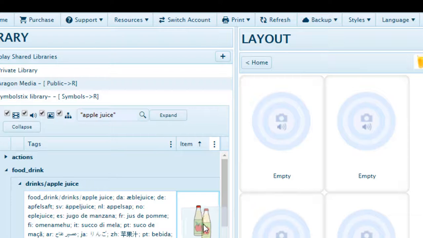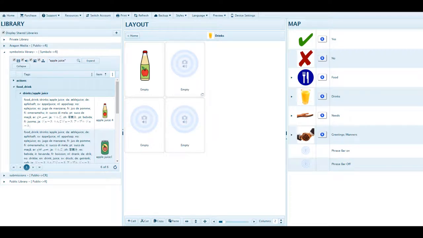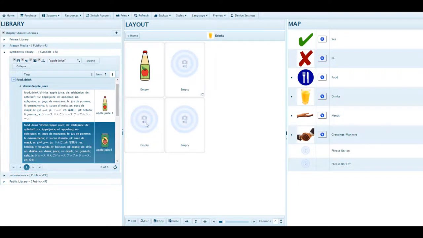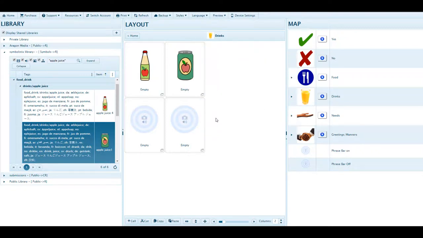Left click, hold, drag, and drop. Some browsers get finicky with drag and drop. Try a different browser. But if you only like your browser, no worries. Watch this. Select the apple juice can this time. Now click Customize, then Add selected library item to cell.